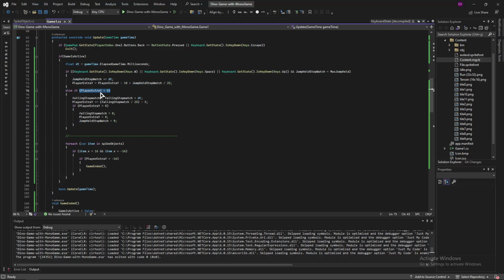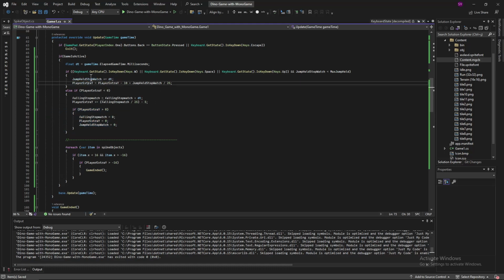Else if the player is on air right now, this works. If the player is below ground, because these two lines here move the player to the ground, we reset everything. So what do these individual lines do? There's a stopwatch to keep track of time, how much the player pressed the W, space or up arrow buttons.